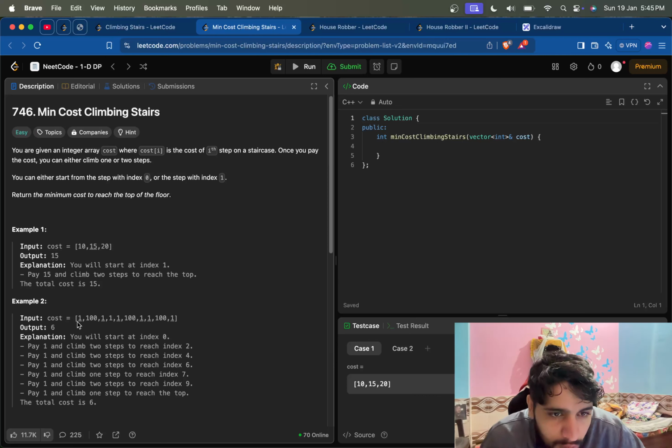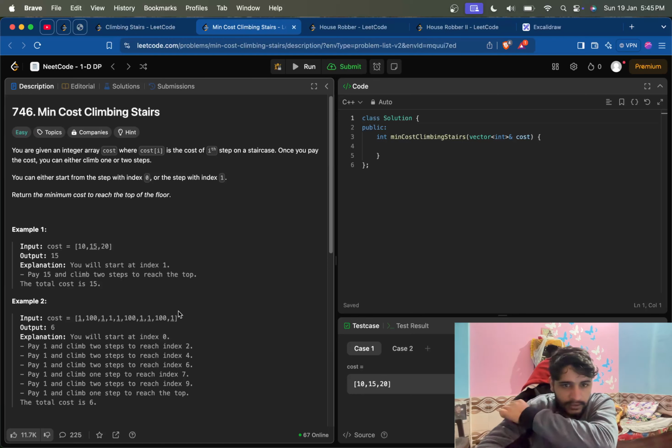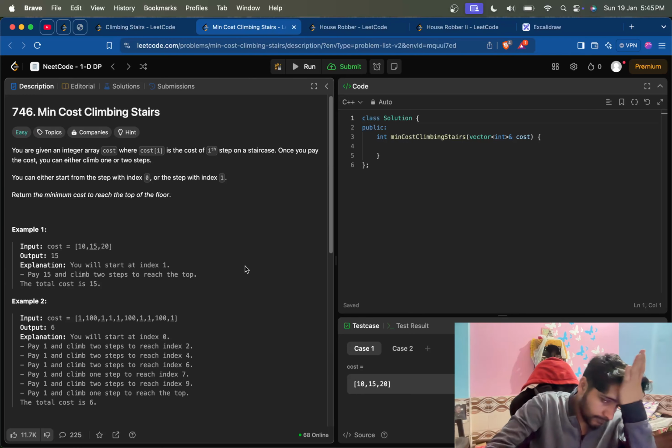So if we start at 1, we can skip this 100 and we will go to the next 1. After that, we can just go to the next 1 here. If we start at 0, we will go to 2, then 4, then 6, then 7, because 8 is a 100 and 7 is a 1. So we will go to 1 and then to 1. Right? Go to index 7, index 9 and then reach the top.